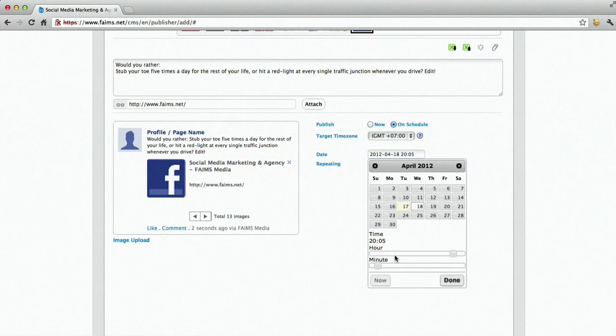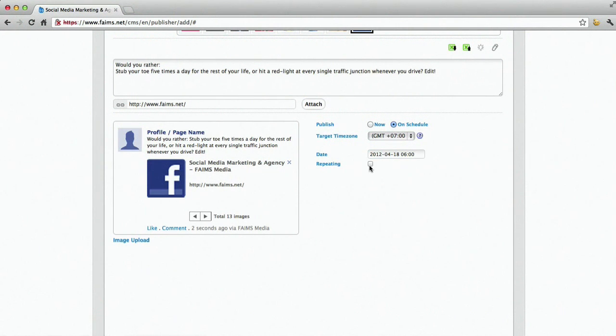in the morning. Our last key feature in this tutorial is the repeat posting. If you want to repeat a post, simply check this box. You can then choose how frequently you want it to be repeatedly posted, and the period of time the repeat posting will be active.